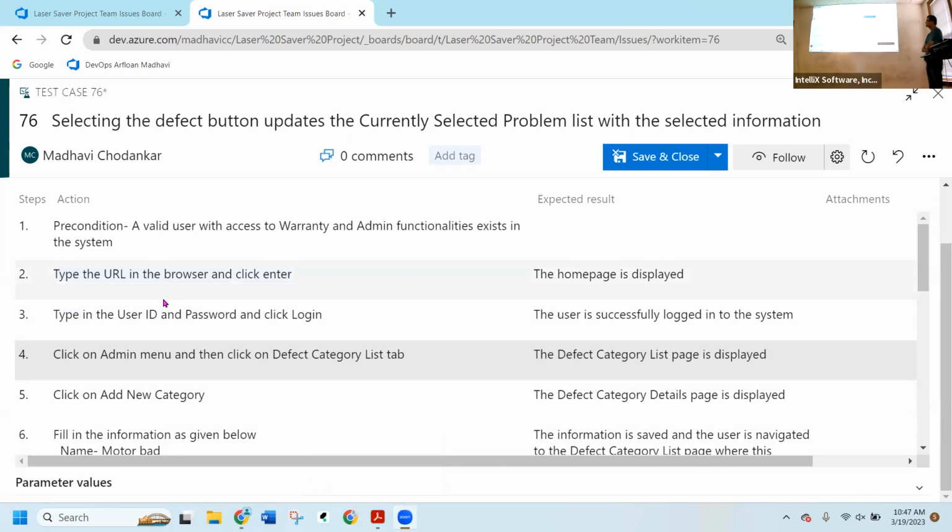So type the URL in the browser and click enter, the home page is displayed. Type in the user ID and password and click login, and then the user is successfully logged into the system. Click on the admin menu and then click on the defect category list tab. The defect category list page is displayed. So click on add new category, defect category details page is displayed.